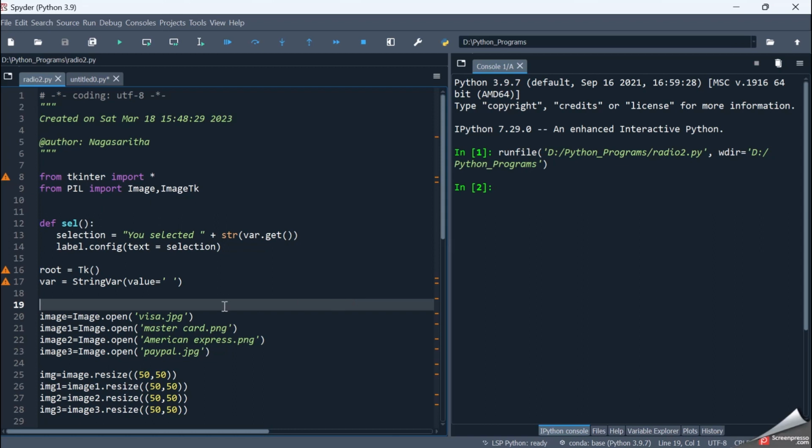In today's session, let's look into the radio button widget in Tkinter with a code example. We have already started with the radio button in our previous session, and today let's see one more code example involving radio button. And this is regarding the payment gateway or the payment methods which are available online when we do a transaction.